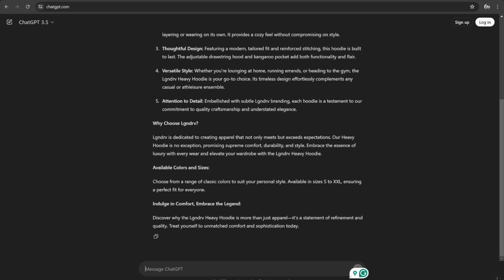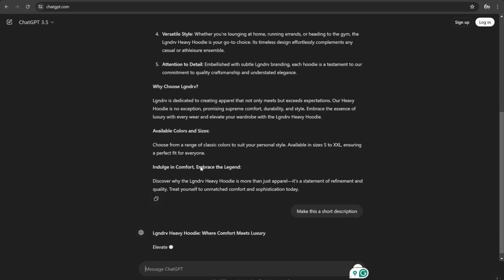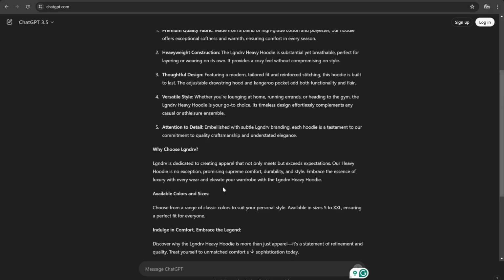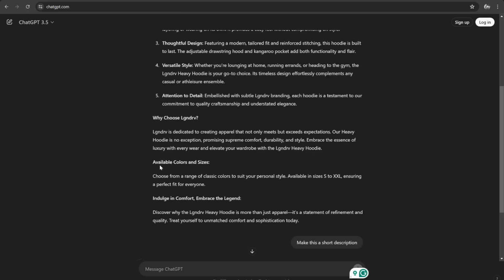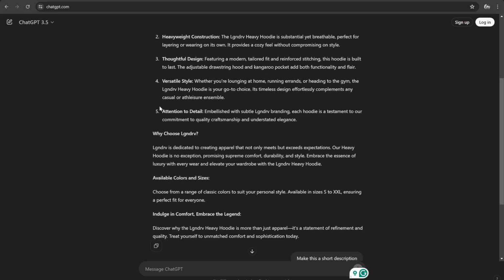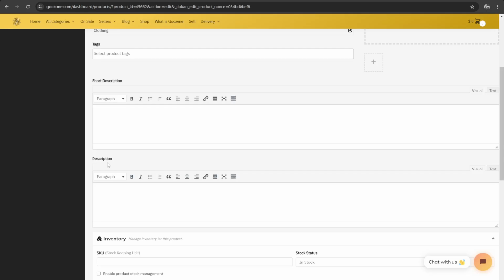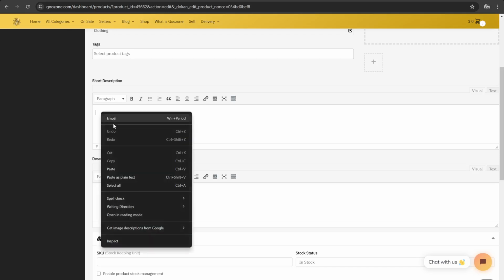And let's generate a short one. So we're just going to say, make this a short description, and generate. And boom, there you have it. We got both our regular size product description, and the short. So all we just have to do is copy and paste. So copy the short one, paste.